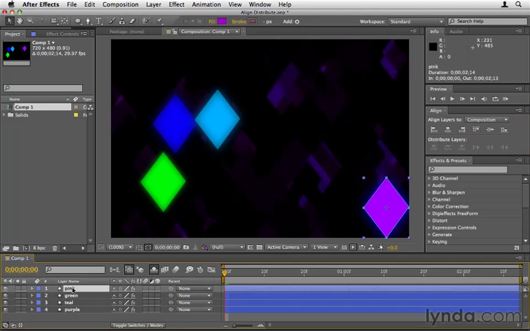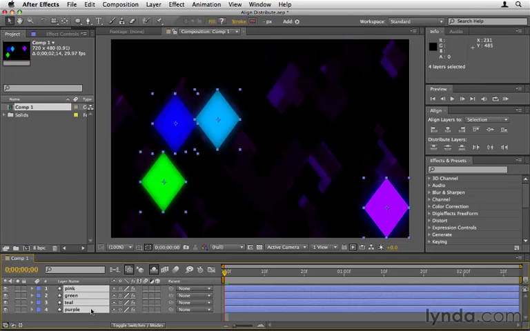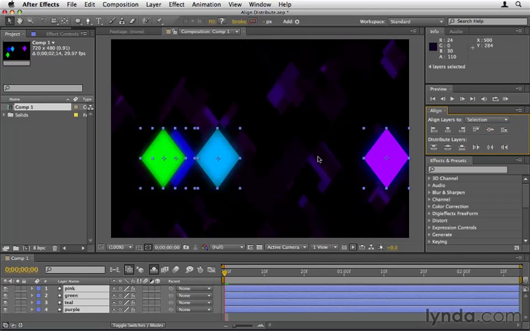Well, what I'm going to do is select the first layer and hold down the Shift key and click the purple layer so that all of these diamonds are selected. Now we can change the Align Layers to drop down from composition, because we really don't care about the composition right now. We want to align these things to the selection, in other words, relative to one another. The first thing I want to do is align the vertical centers of these layers so one is not above another one. So if I click this button, vertical center alignment again, it aligns all of these to the center of one another.